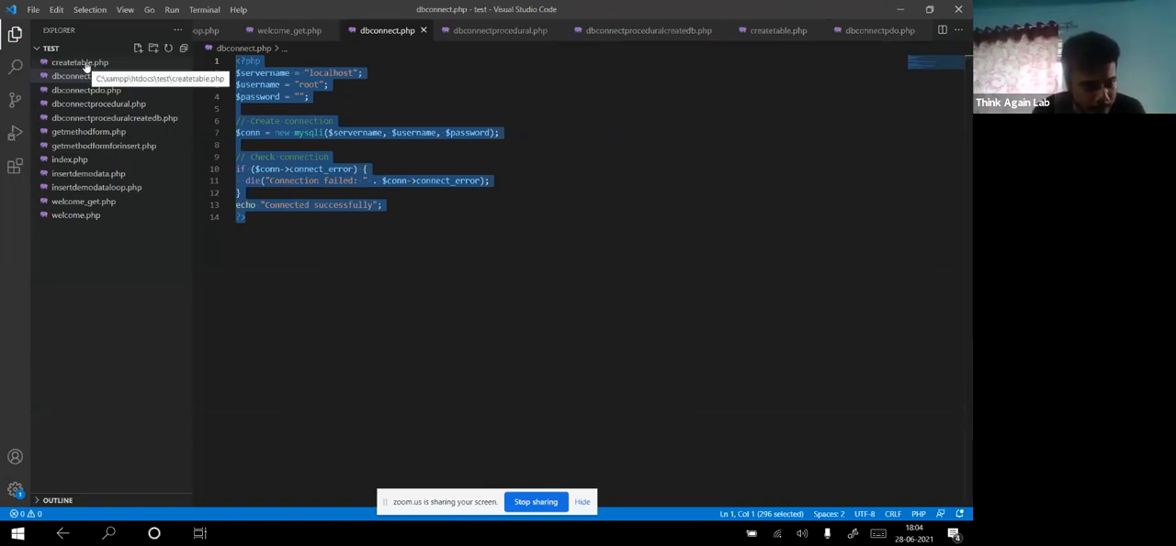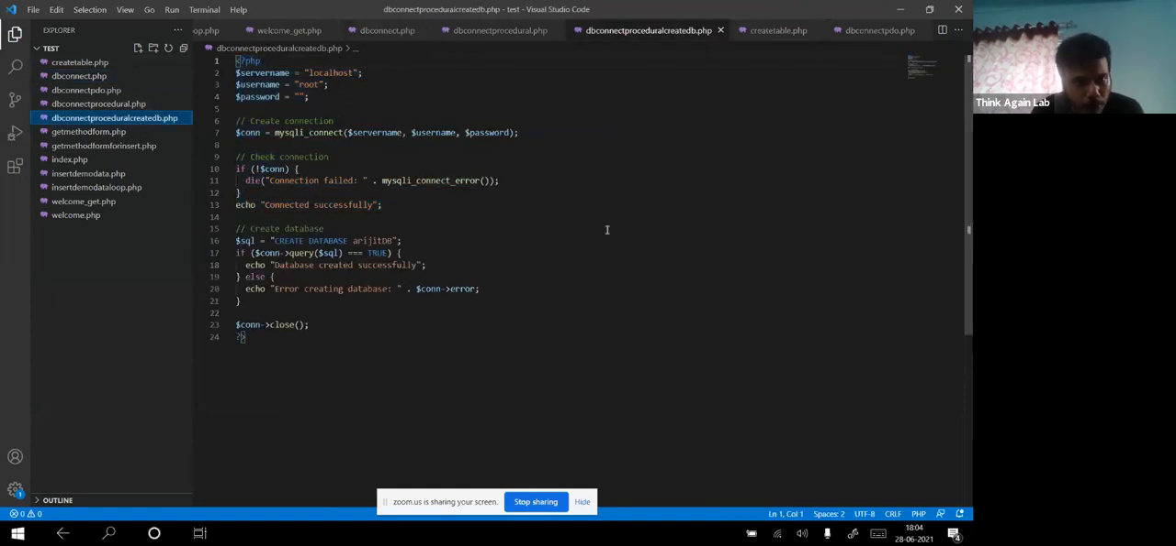Now next we are going to create a DB. What is creating a DB? This part is same, server name, localhost, root, con. This part is also same. Till this place everything is same. Now what we are doing, we are creating a database, and this is the code for it. Now let's check what is this.